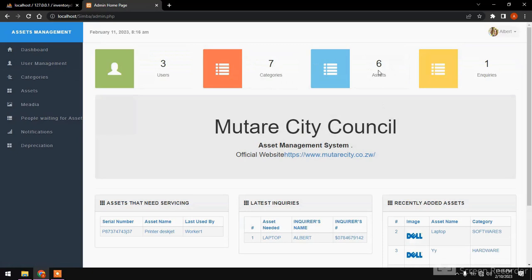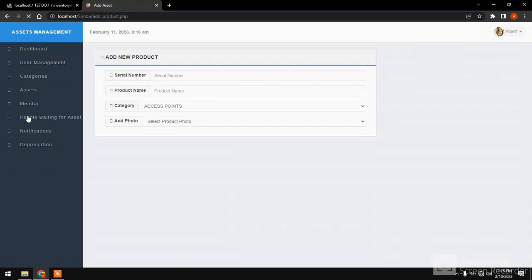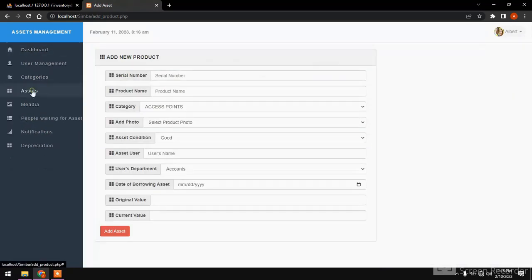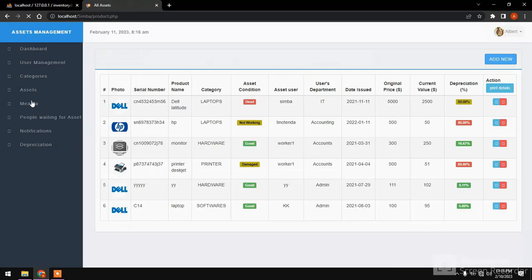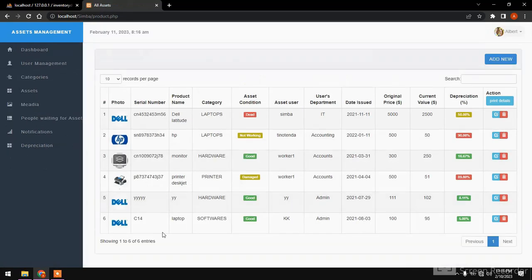So here we are adding. We need to add a new product just for the sake of an example. However, in the system we have a few entries that we have made just for the sake of a demonstration. Here we can see the different specifications of all the assets that we have in the system. We can see a logo, the serial number, the product name, the categories, the conditions, the asset user, is it currently being borrowed or is it currently in stock, the borrower's department, and the date issued, for example whether it was issued 2 days before, up to date.